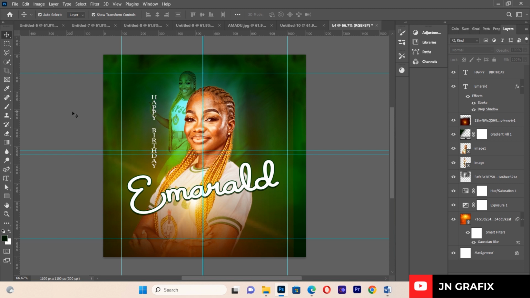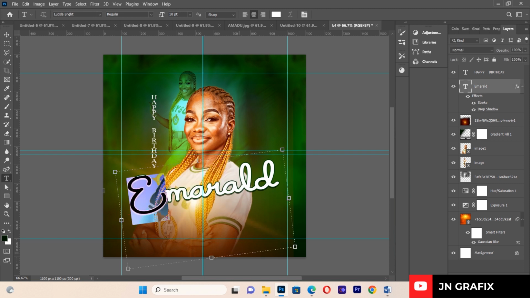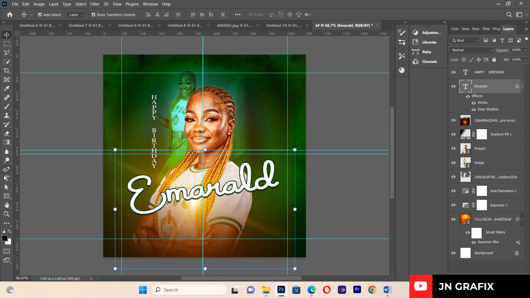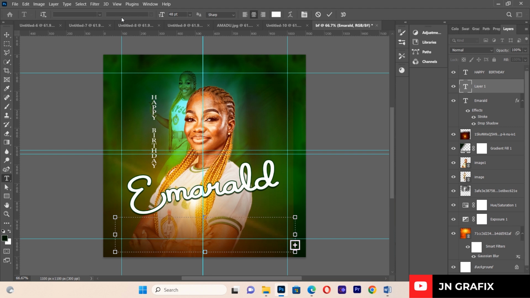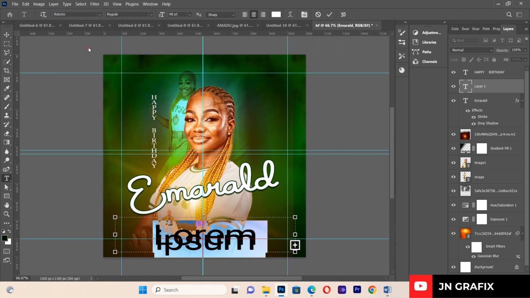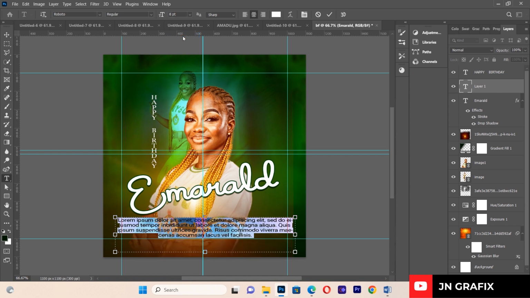After we are done with this, we can also go on and add some text just under the emerald. This text is actually going to be the wishing text. So let's go down here and choose a font called Roboto. I just want to use Roboto. Then let's choose a size of about 8. I think this is nice and amazing.